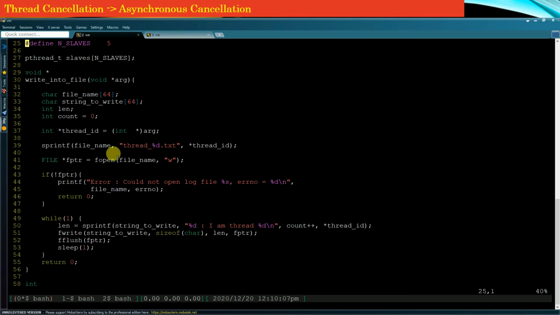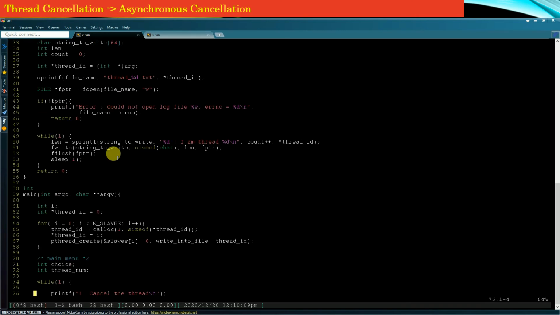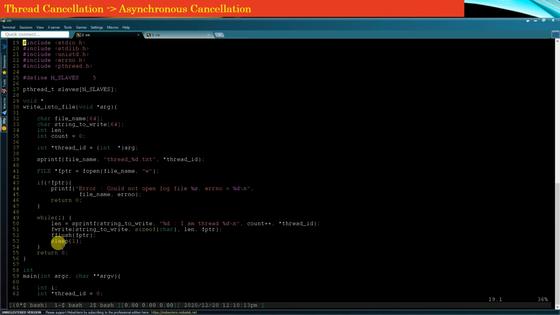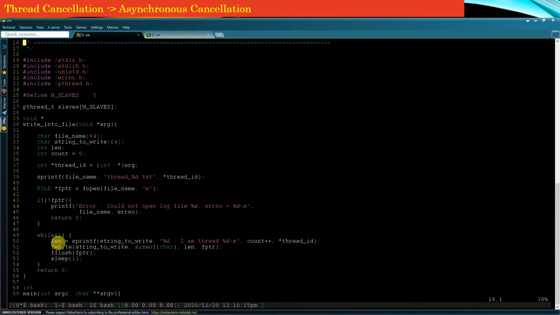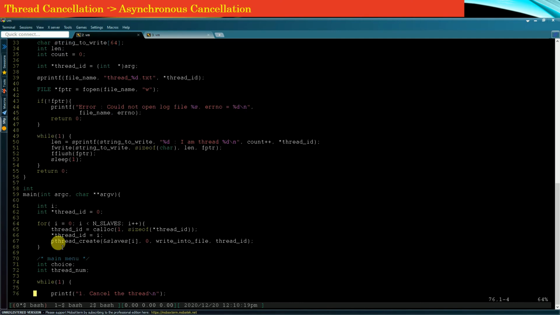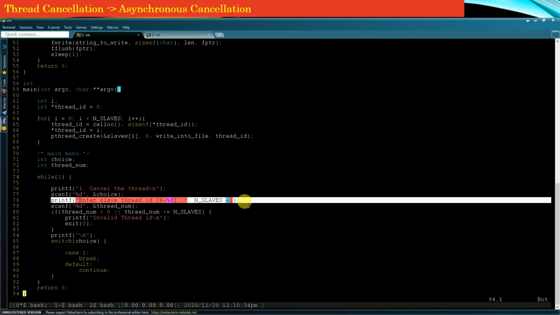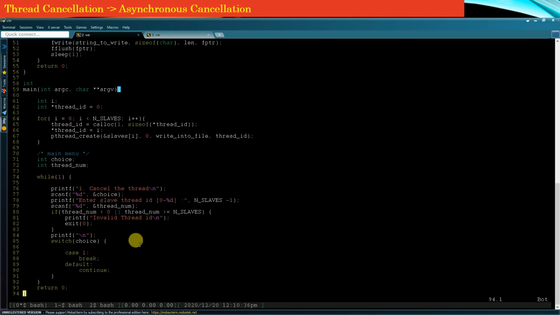So I expect that you go through this very short program, which is only 90 lines of code, and understand it. Then in the next lecture video we will see how we can implement thread cancellation, right? Basically we need to implement this case number 1, that is, we need to cancel the thread based on the user input. Here the user input is nothing but the thread ID, right? So if the user provides an input, say 3, we are going to cancel the thread with thread ID 3.